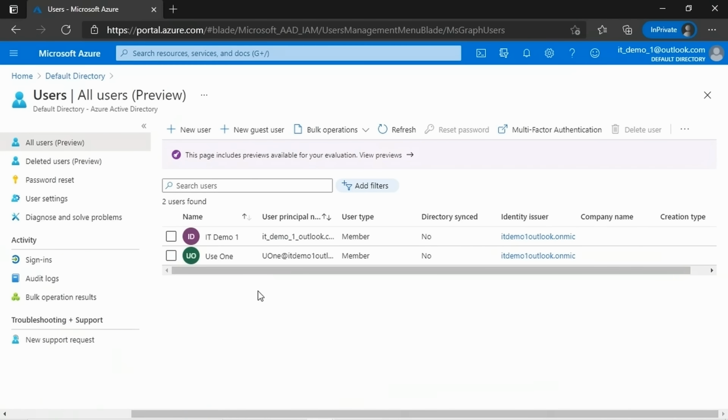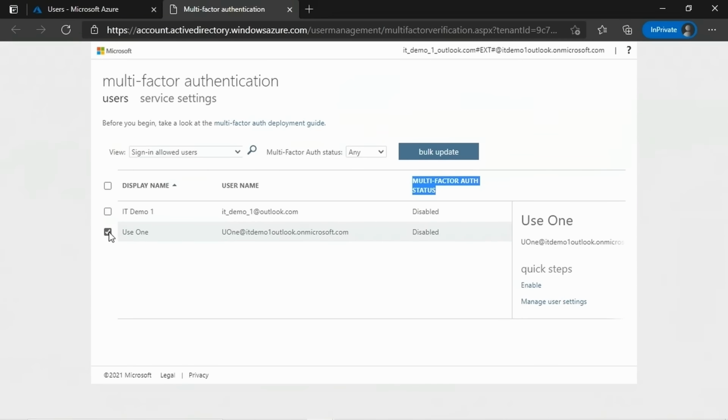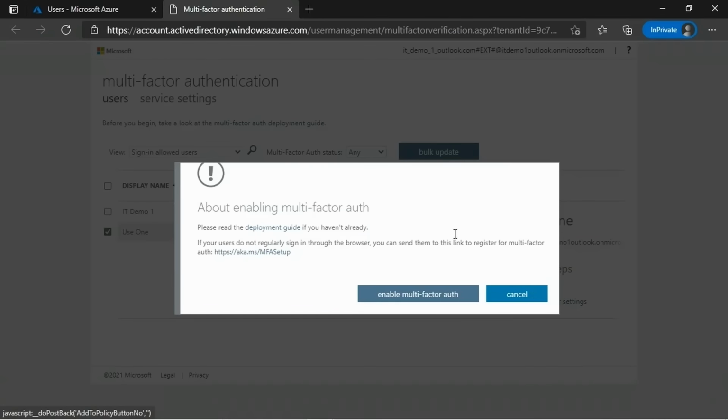I've got an existing user that was created by clicking New User up at the top. That user is named User1. Now to enable MFA for users, what we do is we click the multi-factor authentication button towards the upper right. That's going to open a new web browser window where I have a list of all my Azure Active Directory or AD users, and I have a column that shows me the status of MFA, which is currently showing disabled for all users. I'm going to put a check mark for User1, and then over on the far right, I'm going to choose Enable to enable MFA.